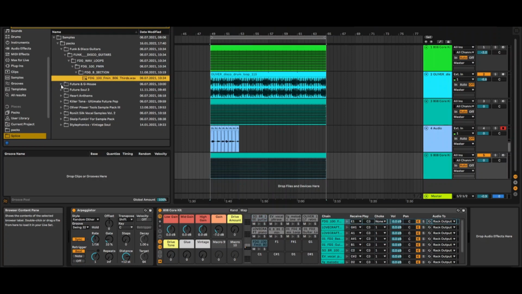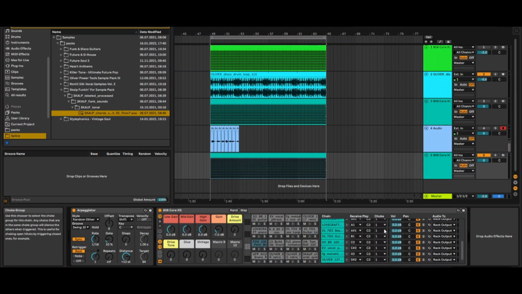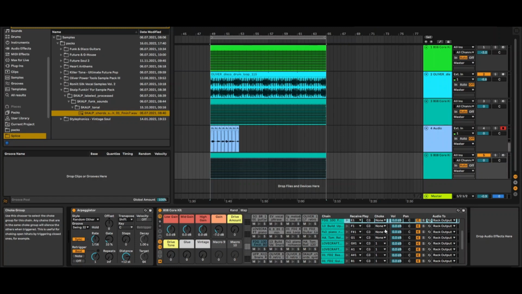Once again, it's all pretty random stuff here. And you can see here that choke is set to none for all of them, whereas the ones we had before, which were in C minor, have a choke of 1. We're going to now select them all and set a choke of 2.